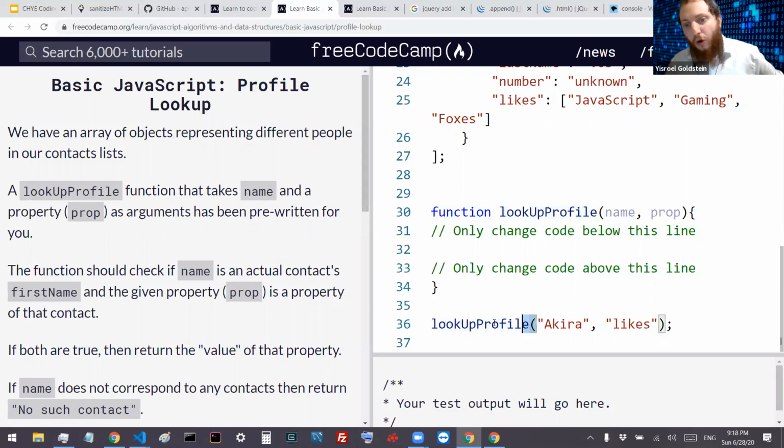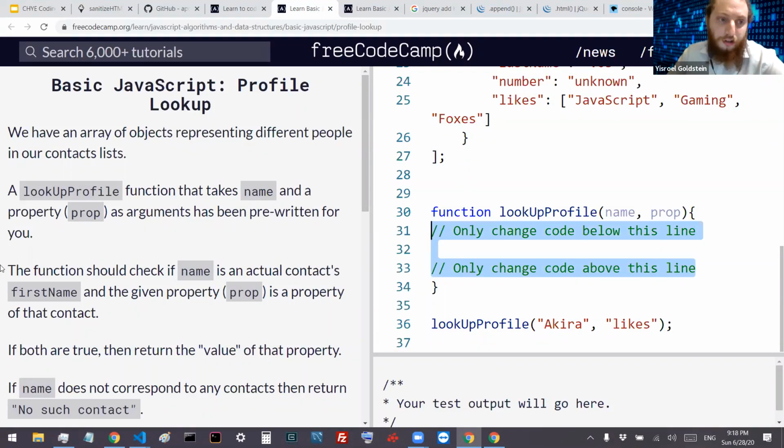As you guys remember, when you call a function, you can make that function take something along with it. So here, for example, we're passing in Akira, likes. And it's going to take in name and property. We can send in something else instead. We can send in Harry, and we can say number, right? But in this case, he said Akira and likes. That goes in as the name and the property. And what is our mission? What are we supposed to do with this? What should we code inside of this function so that it magically does it for us?